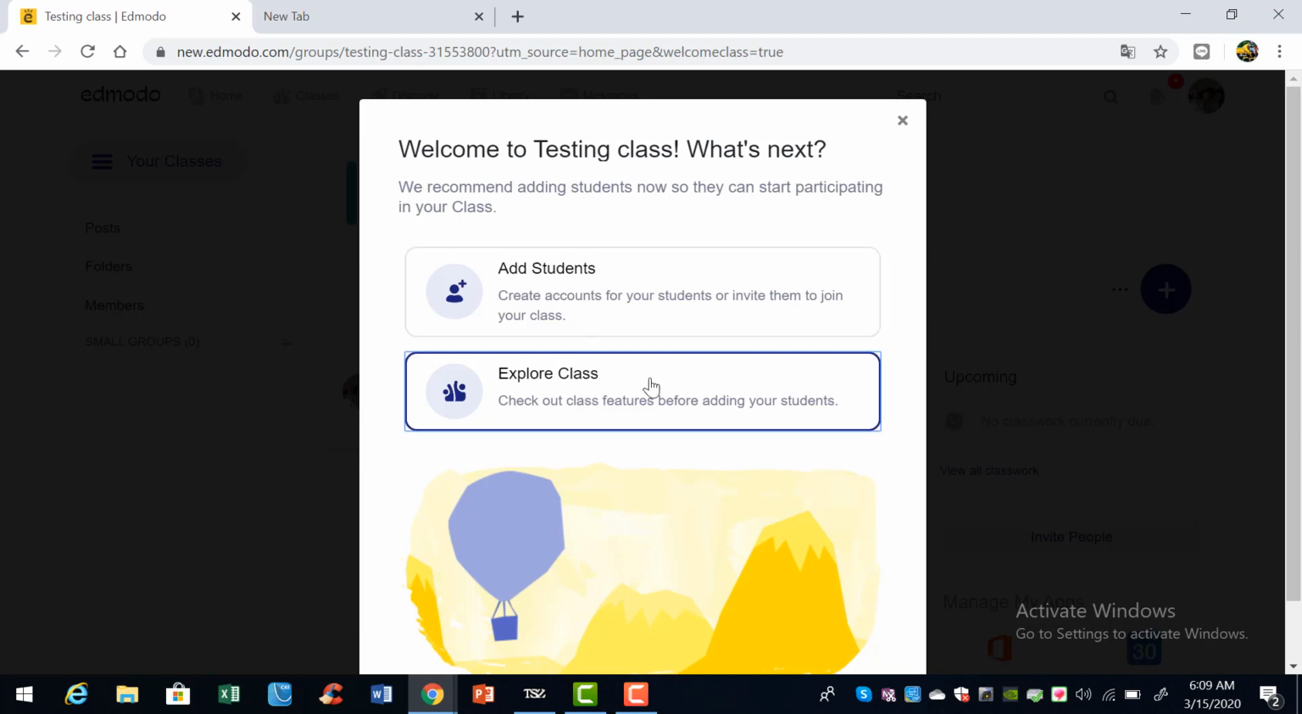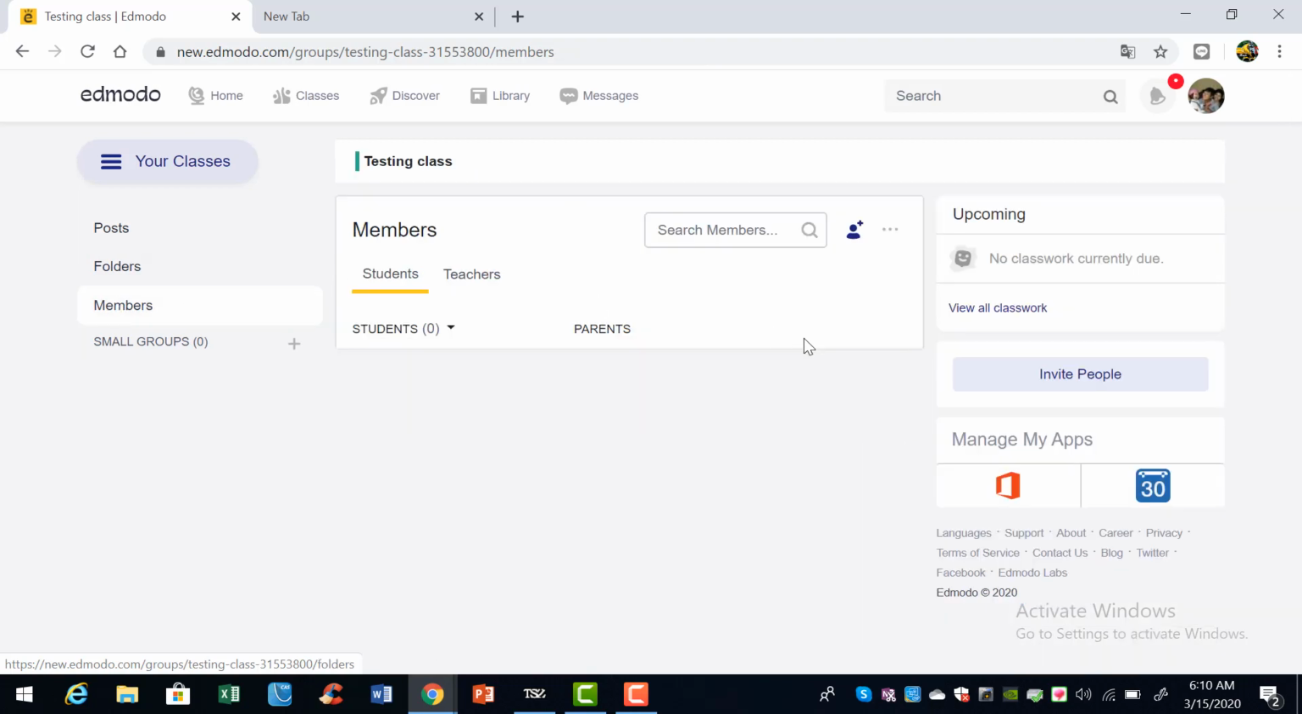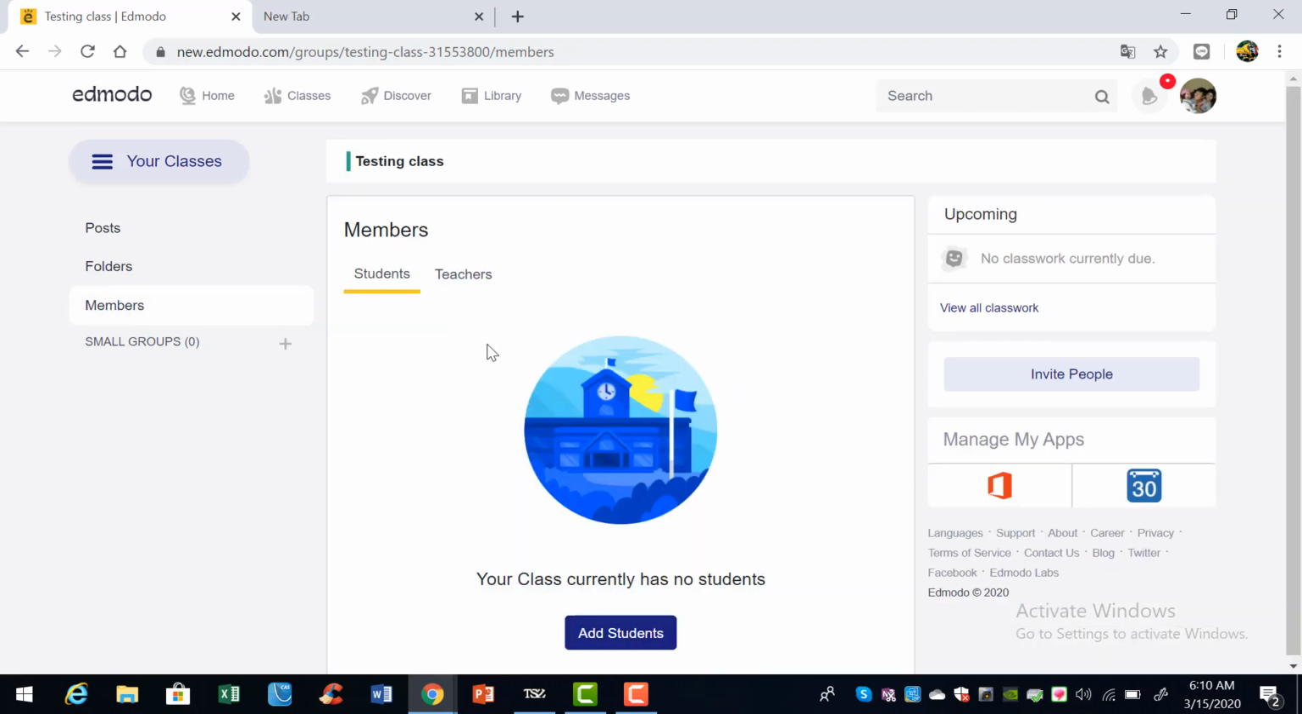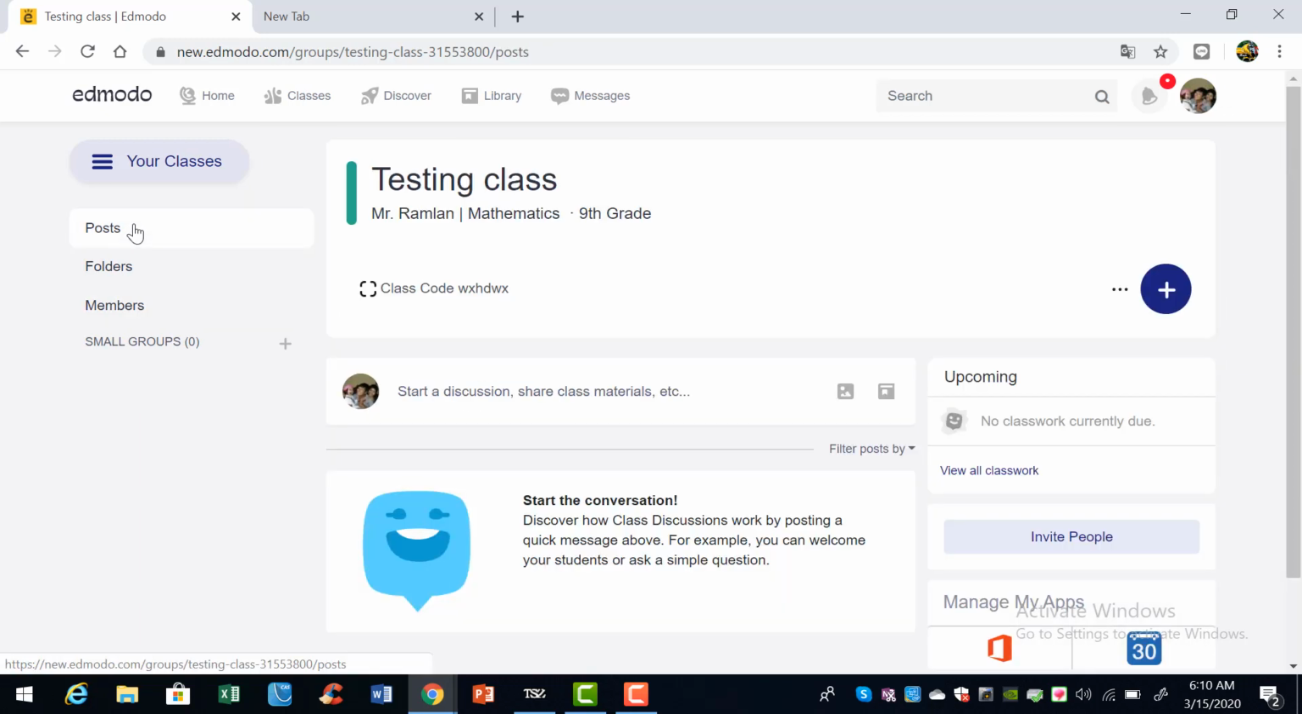So explore the class. Here you go. In here, this is a class where nobody is here, just you. So it's not great. In here we have members, right? Because we don't have anyone yet, it's just me, the class owner. And in here, when you want to assign an assignment, you can just click in here.